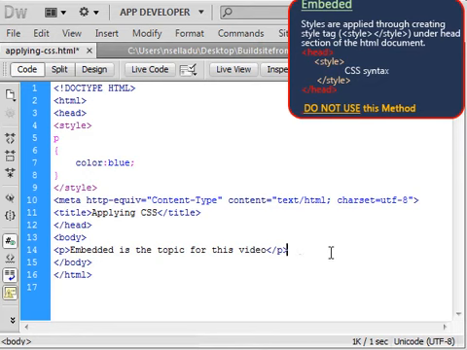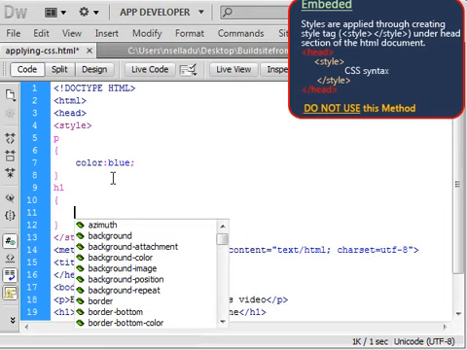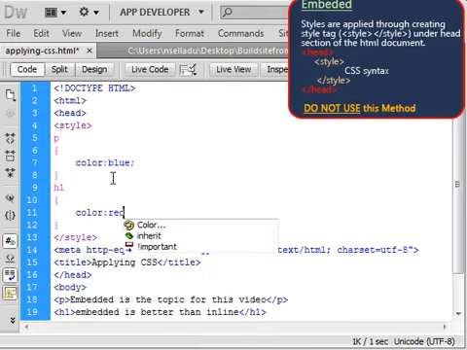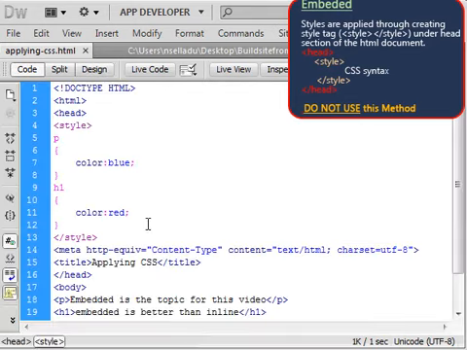So we could pretty much do that to any HTML tag. We could say embedded is better than inline, and then we come back into the style section, and then you say h1, color red. There you go. So that's basically it.